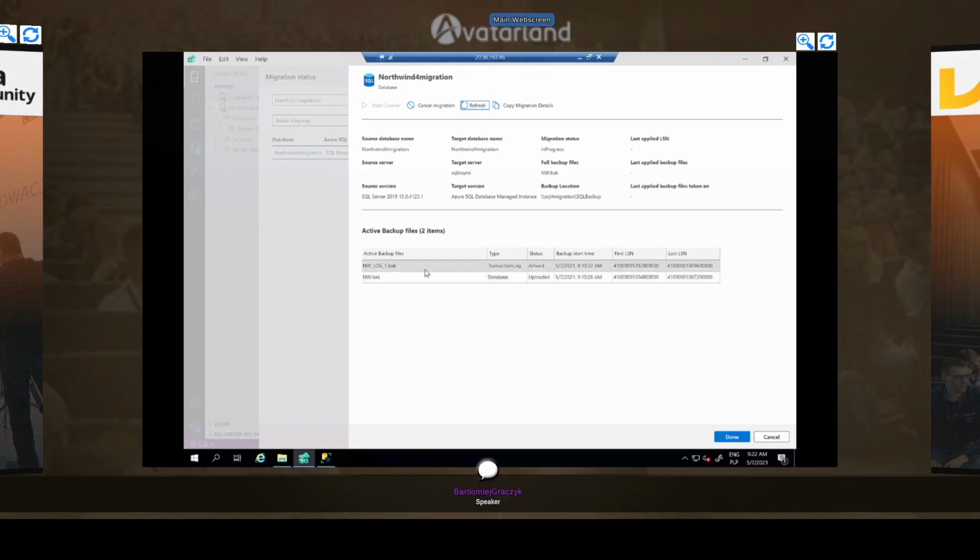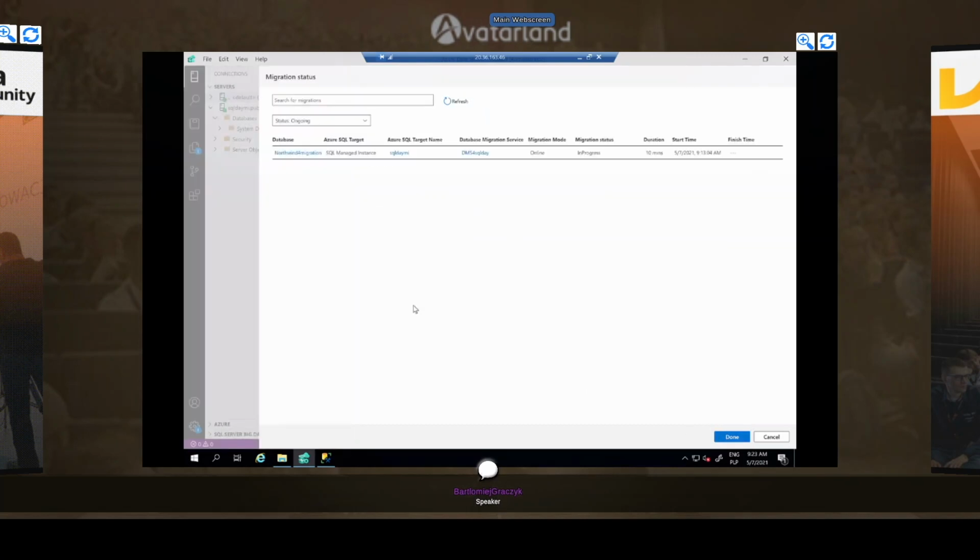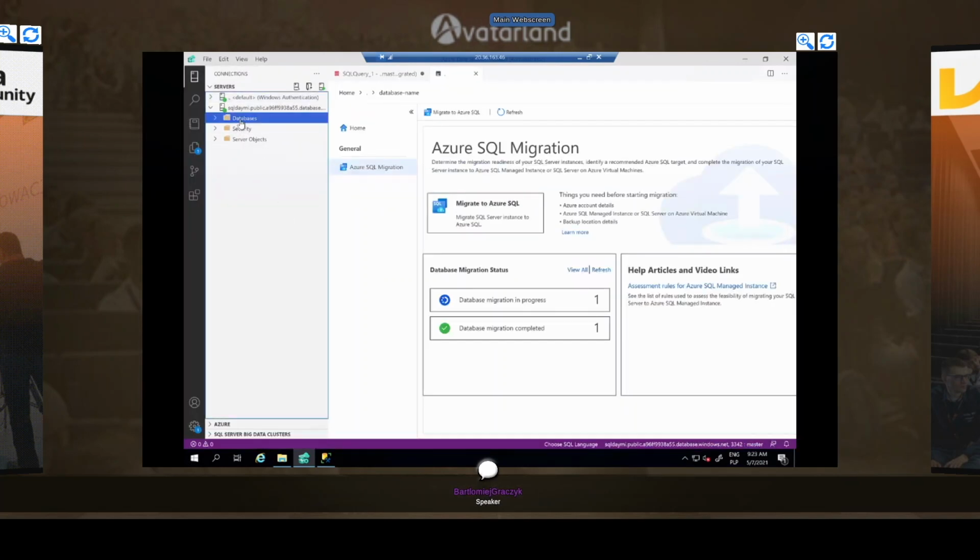Yes, this is the right one. And the storage account, which I also created before. So the storage account was created on the Azure side. And here we have the name of the database for the migration. So after the migration, we will see the database on the managed instance under the following name.